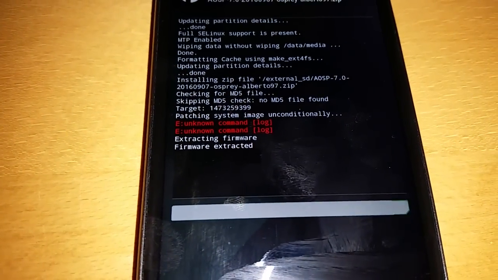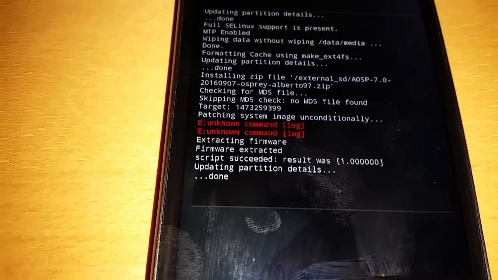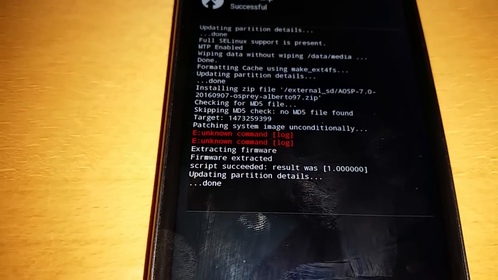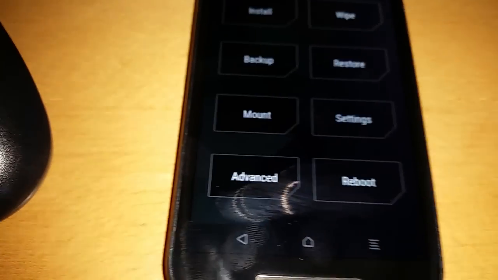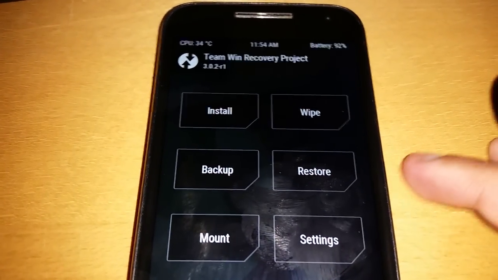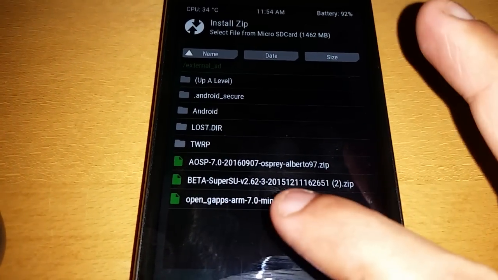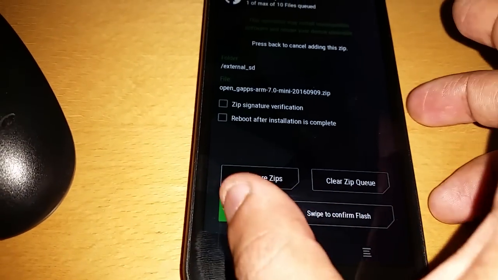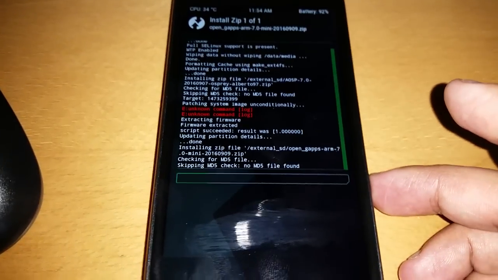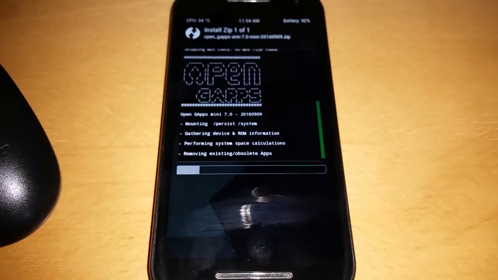If you see an unknown command error there, that's normal, don't worry about it. Now you're going to wait for it to say script succeeded, and done. Then go ahead and hit the back key. And now we're going to install the GApps. So select install again and go to the Open GApps 7.0 mini zip file. And then select it and then swipe to confirm flash. And now it's going to install the GApps.